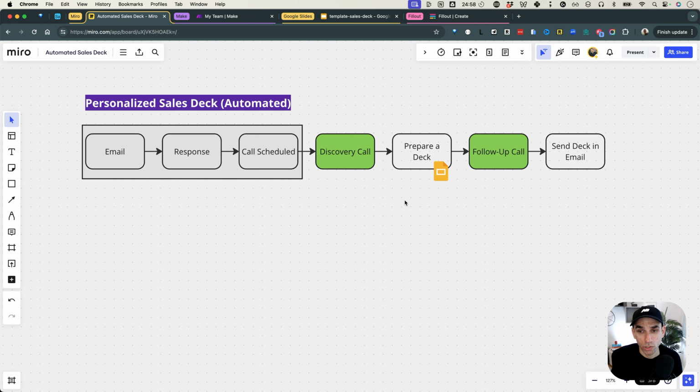I use Google Slides for preparing my deck. So then I looked into Make and I noticed that it does have a Google Slides module. So I started experimenting, and then eventually I was able to figure out a way to, based on the information from the discovery call, prepare a deck for me automatically. And then of course I can review and modify as needed. That goes with all AI systems. It helps you create your first draft. Sometimes it's great, sometimes you have to review it, and that's just the reality.